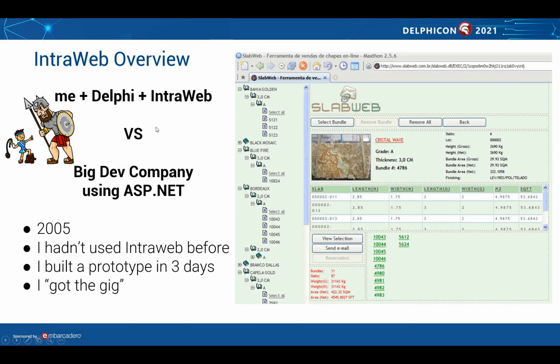It was in 2005. I was only doing classic client-server desktop apps and also using a bit of Midas at the time. There was this company that wanted a web app to sell marbles and granite slabs online. And it was me, only me, versus a big development company. They were using ASP.NET at the time. I hadn't used IntraWeb before that day. I think I had just seen the demos, but hadn't used it, and I built a prototype in 3 days and I got the gig, I got the job.